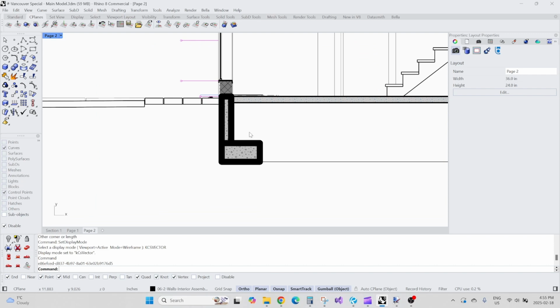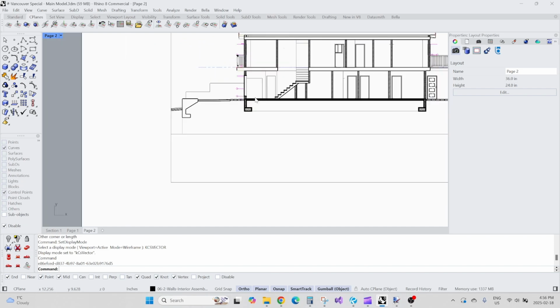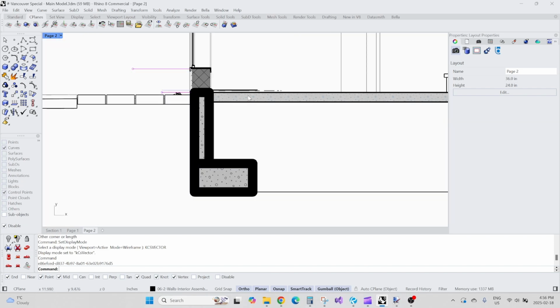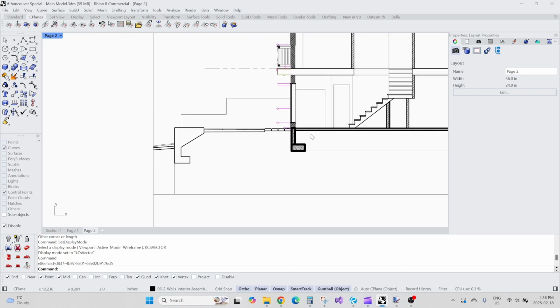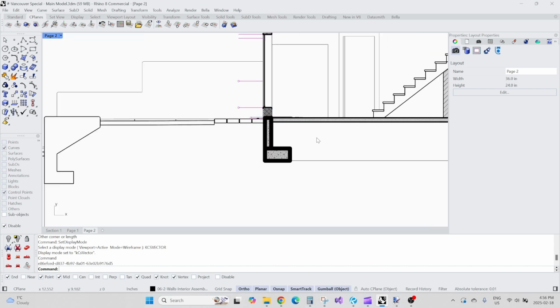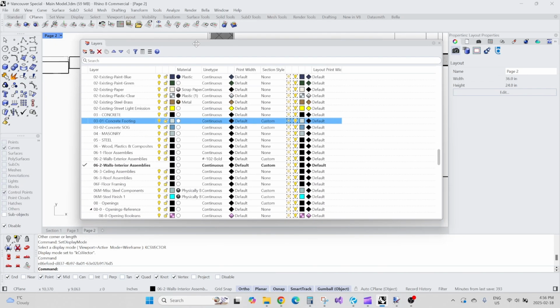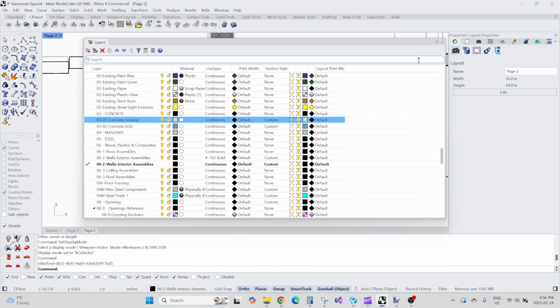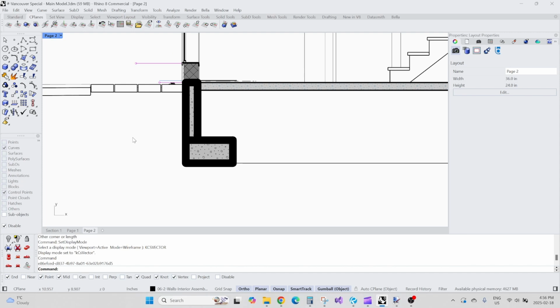Okay, so that's not too bad. So this is the slab on grade layer, this thing here, and you can see that the line weight is variable. As I zoom out, it changes, whereas this is more static. We'll fix that after, but what I'm going to do right now is go into options.